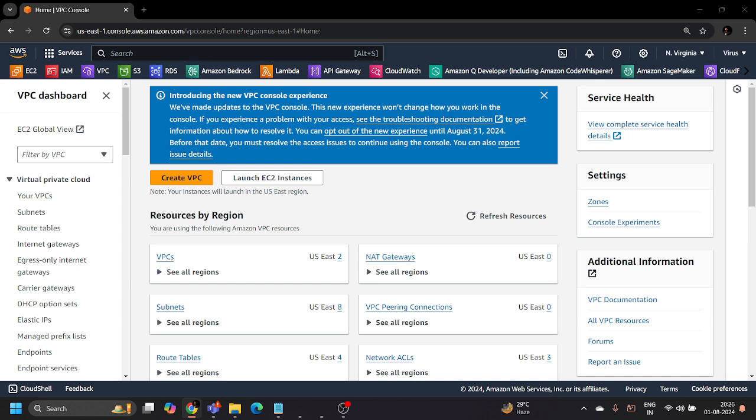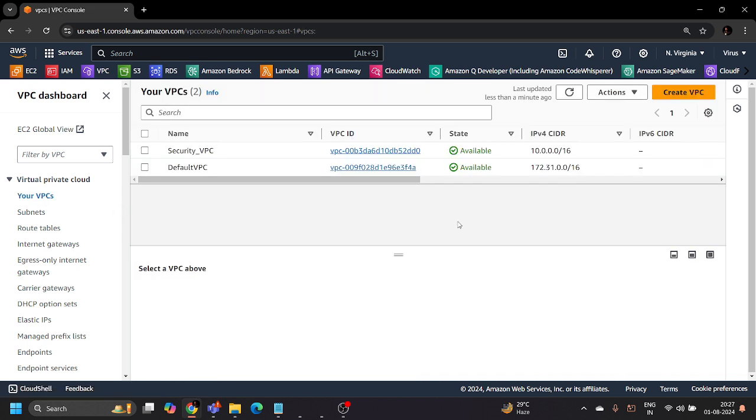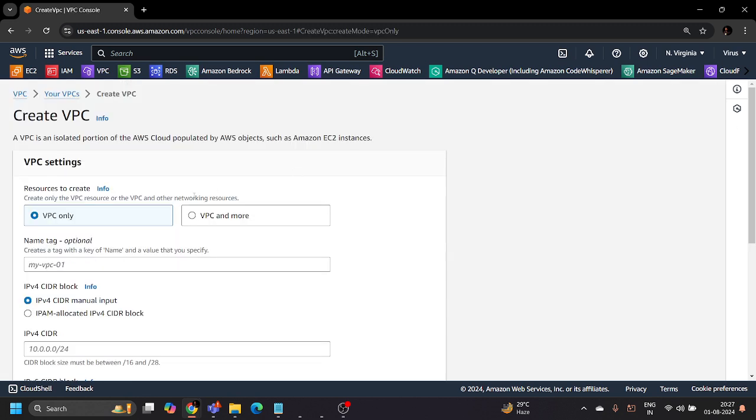we are inside our VPC section, and in this VPC section, we will be creating a virtual private cloud, the private isolated environment for our infrastructure. So first, let's click on this create VPC option over here, and inside this, you just need to provide a name for your VPC. Let me name it my VPC.